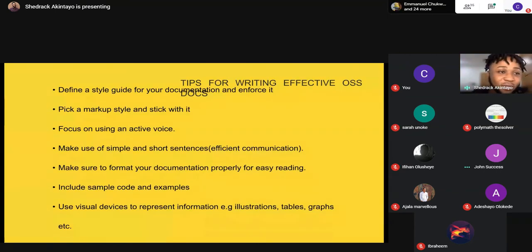So being inclusive is very, very important in software development today. I mean, so there's that.